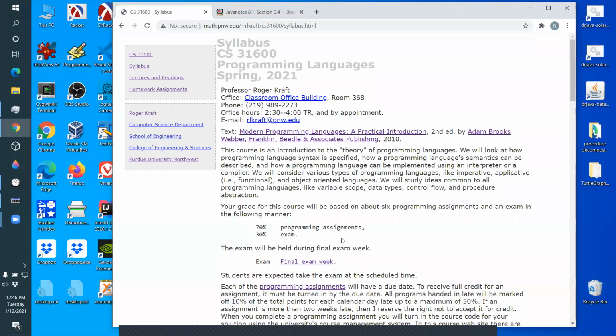The point of this class is to get you to realize the breadth of the different kinds of programming languages that are out there. So we're going to make use of some unusual programming languages. We're going to learn a functional programming language called ML that's in this textbook. This textbook does a nice job of introducing the ML programming language.